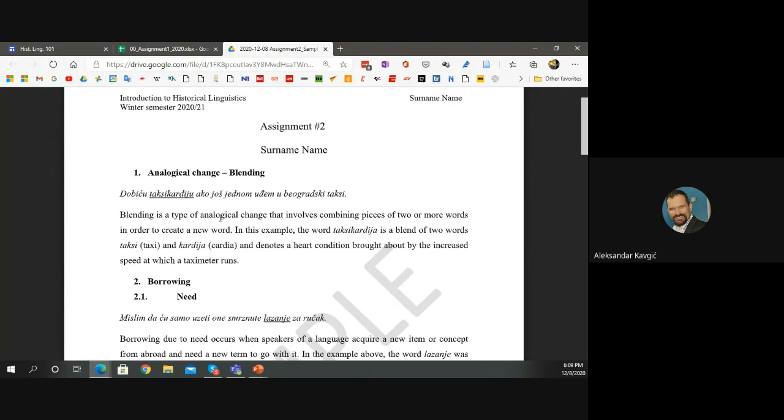Blending is a type of analogical change that involves combining pieces of 2 or more words in order to create a new word. In this example, the word taxicardia is a blend of 2 words, taxi and cardia, and denotes a heart condition brought about by the increased speed at which a taximeter runs. So very good, you defined it. You explained the words, but also you explained the new blended meaning.